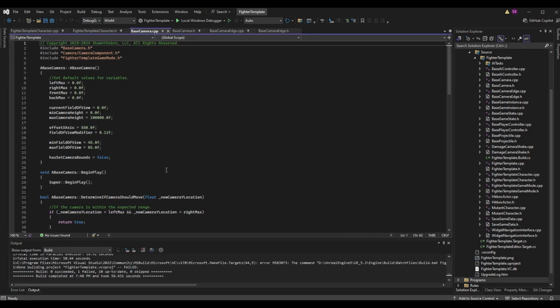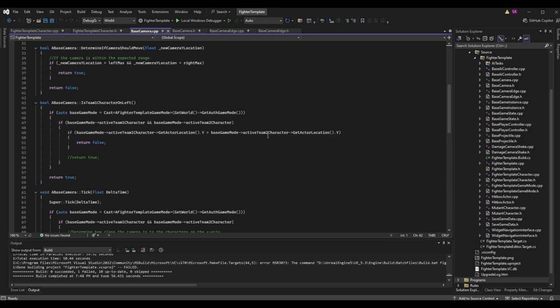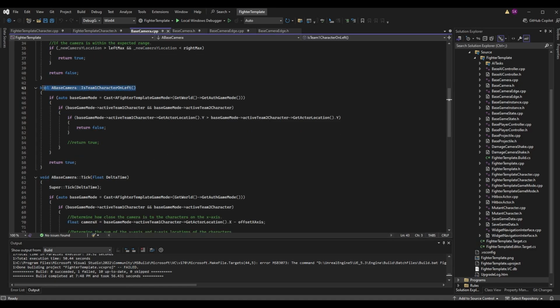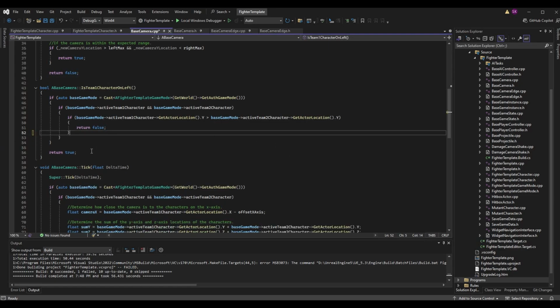Also, in basecamera.cpp, I want to scroll down and fix something from the previous episode. We had this function, is team1 character on left, that we ported from the blueprints into the code. In here, we were returning false if the team1 character was on the right, not on the left, and then otherwise we were returning true. But we had no other return statements if we didn't go into these if statements, which was actually giving an error. So we can fix this by simply removing the return true that was inside of here and return true at the end of the function. That way, as long as we don't return false here, we will return true. That accounts for all possible paths.